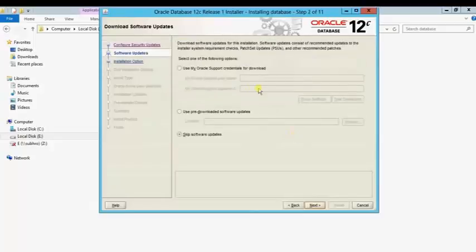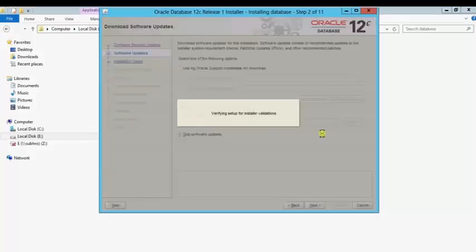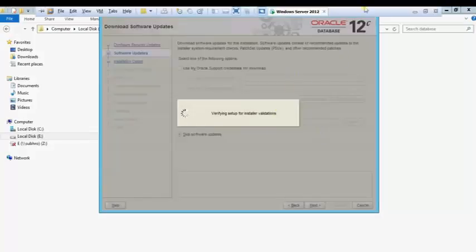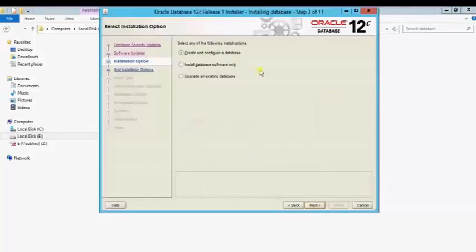So this is the starting page. You can provide your email address to be informed of security issues. I'm not interested in that. Do you wish to receive security updates via My Oracle Support? I have unchecked this. I'm also not interested in that. Next. You have not provided an email address. I will not provide it right now. Do you wish to remain uninformed? Yes.